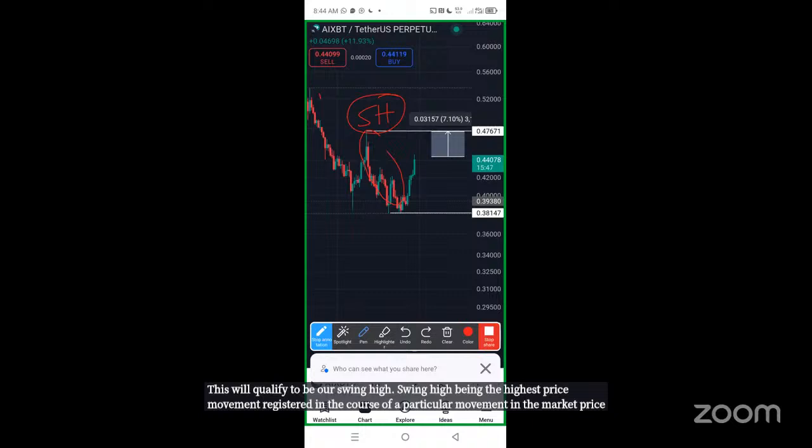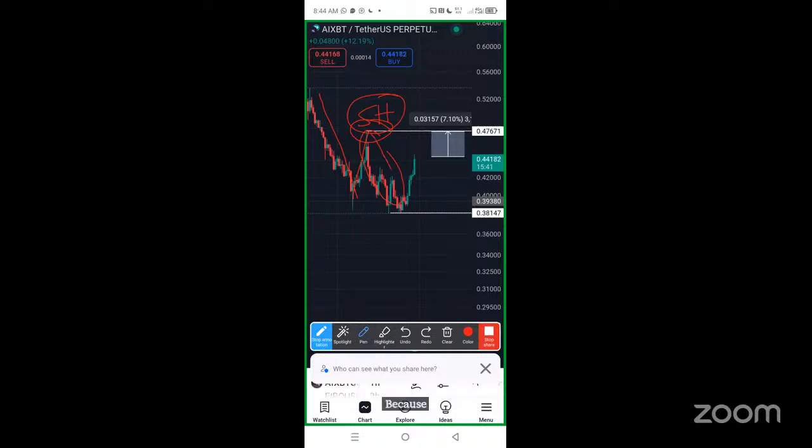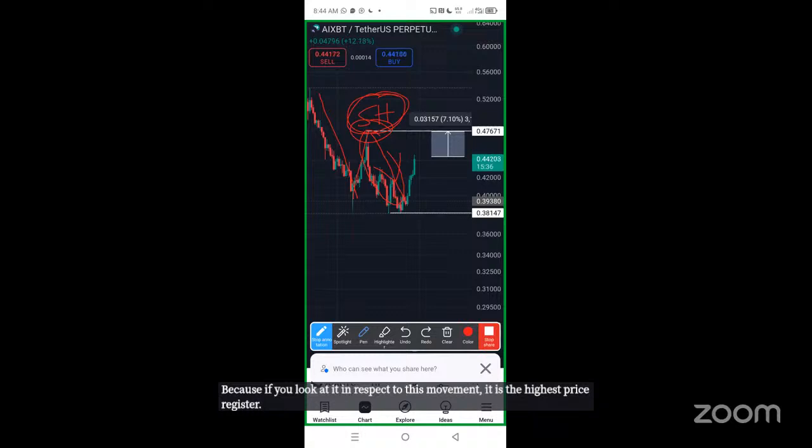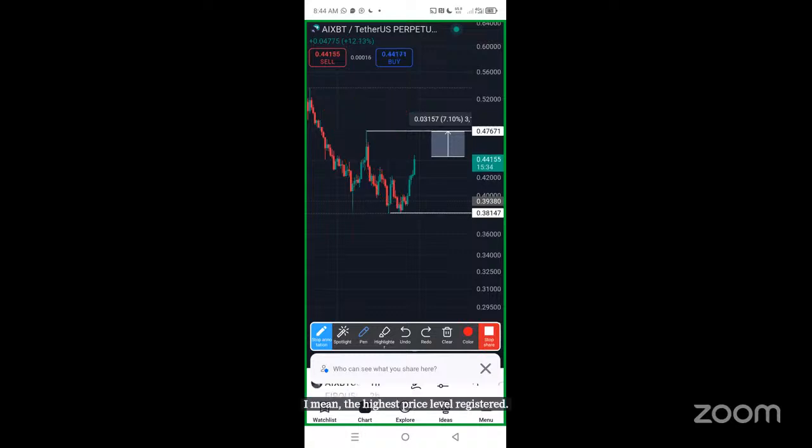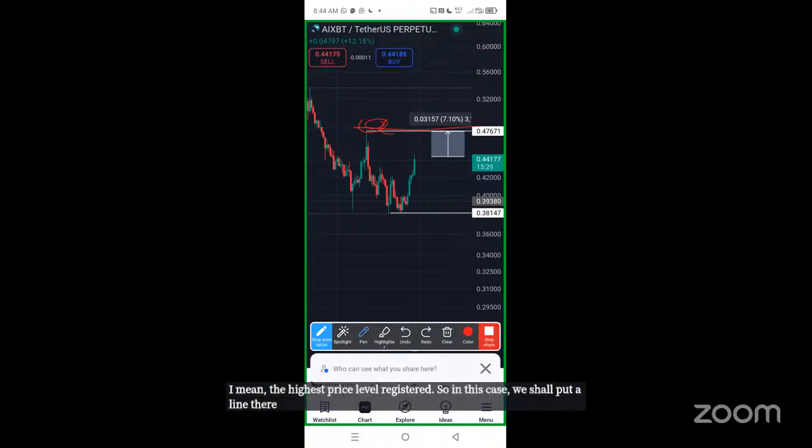Like we saw, pullback, then there was a retracement. In this case, this was our swing high, because if you look at it in respect to this movement, it is the highest price registered. The highest price level registered. So in this case, we shall put a line there to capture the swing high.